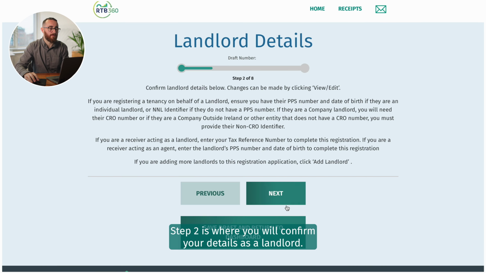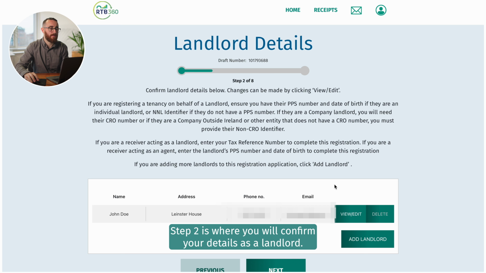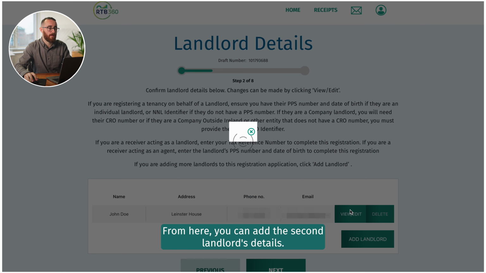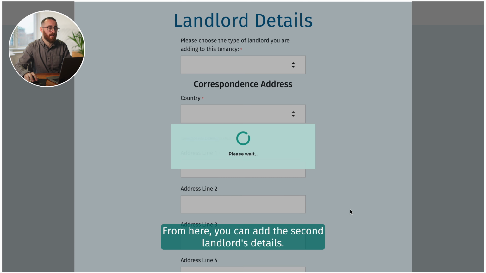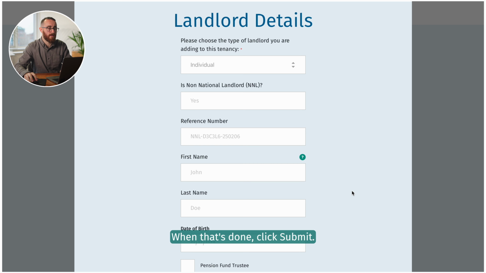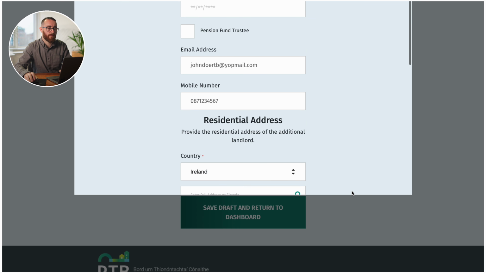Step 2 is where you'll confirm your details as a landlord. These details are taken from your RTB online account. If you need to check these details, click the View Edit button. From here, you can add the second landlord's details. When that's done, click Submit.